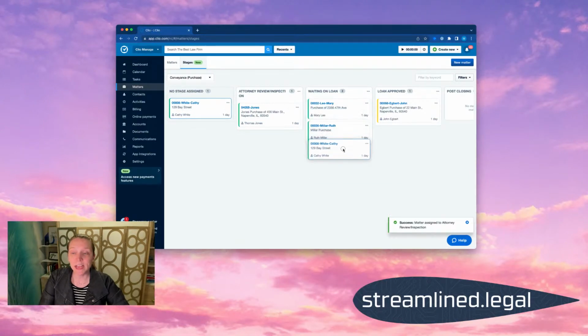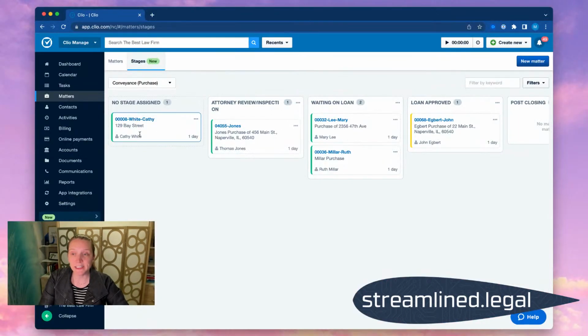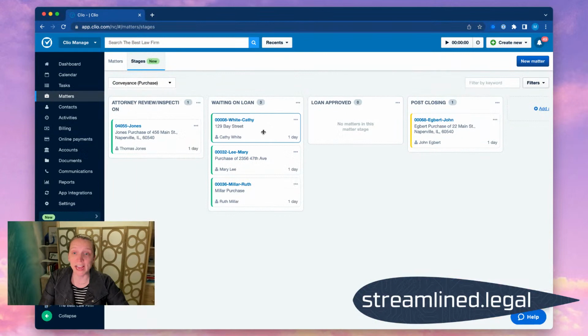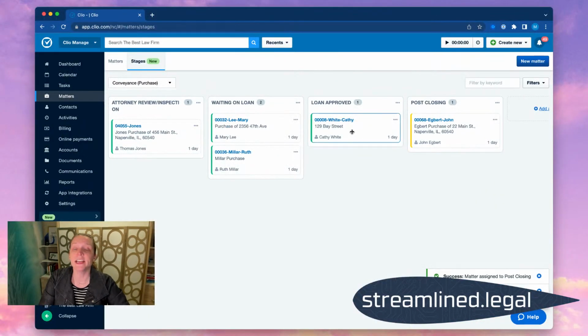Once I do that, you'll notice that when I take this last matter out of no stage assigned, that's going to disappear because I don't have any matters without a stage in this practice area. And I can just simply move them across the board as things progress in these cases. And that is super nice. It gives me a great visualization. For those of you that have been looking forward to Kanban boards or using them in your other software or other technologies, this is just a great feature.